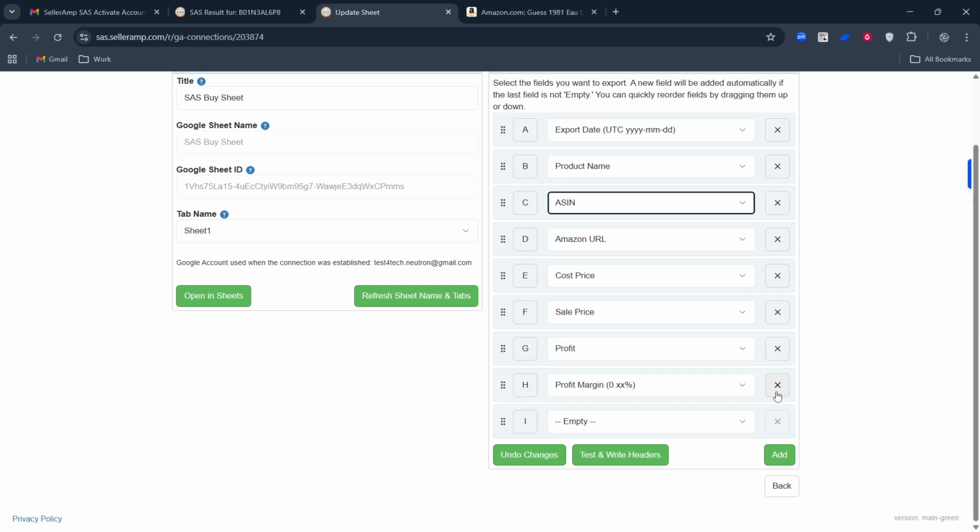That's it. Connect once, choose your sheet, set your fields, and export as you work. This keeps your data consistent, saves time, and makes your decisions clearer.